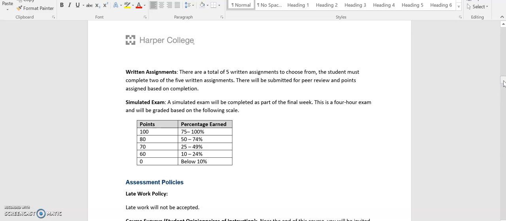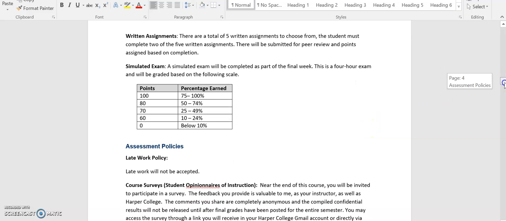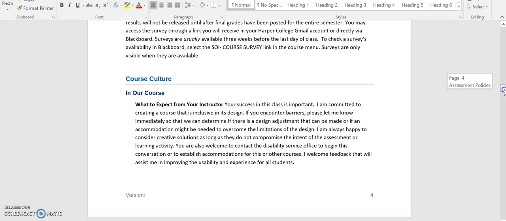The simulated exam, again, this is a 4-hour exam just to get you ready to take that CPA exam and what it's really going to be like. Again, this is based on percentage earned. So if you get 75% on that exam, you're going to get the full 100 points in this class. So again, just trying to help you get enough in so that you're ready to take the exam.